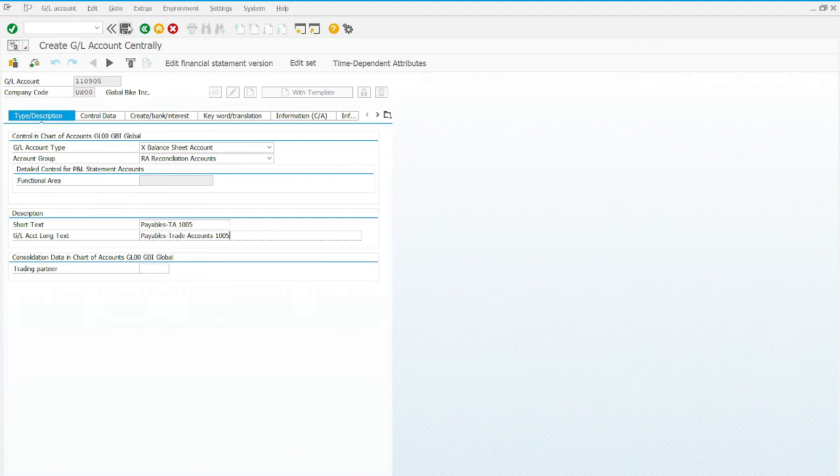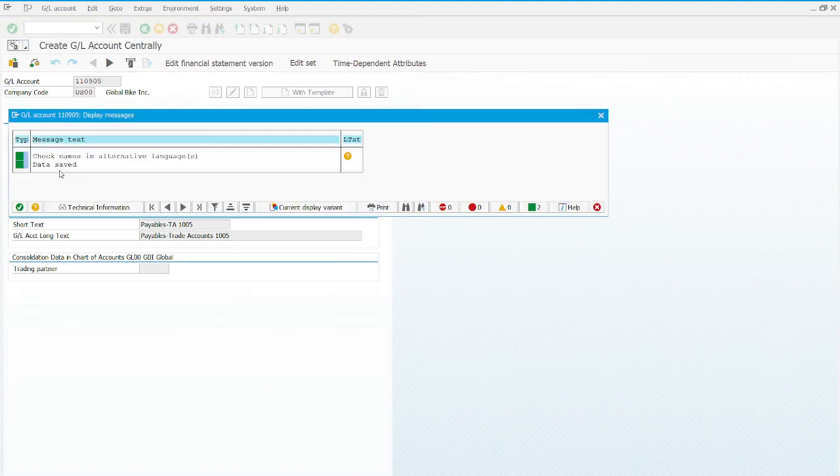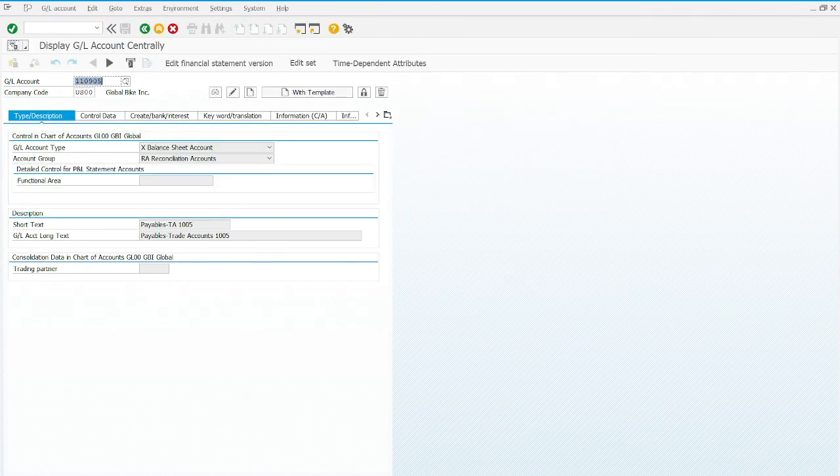After you change that, click on save. You're going to get the similar message, continue, and then you are basically done with step 2.